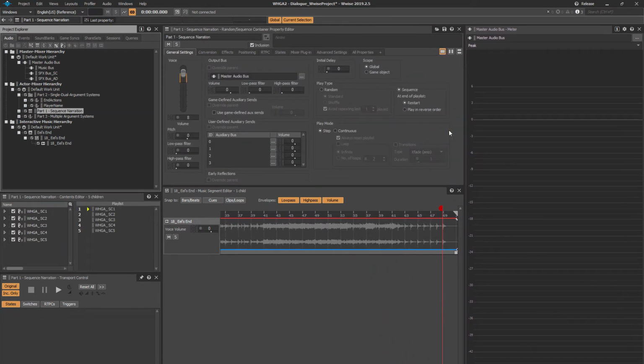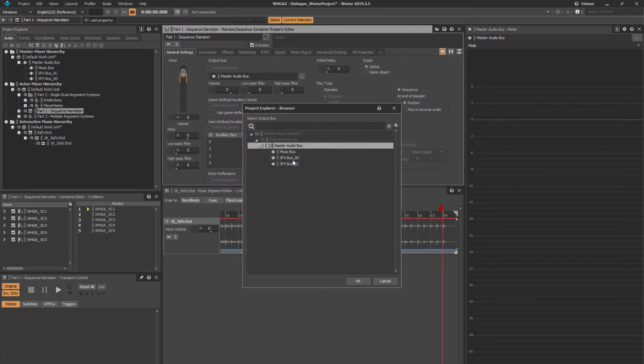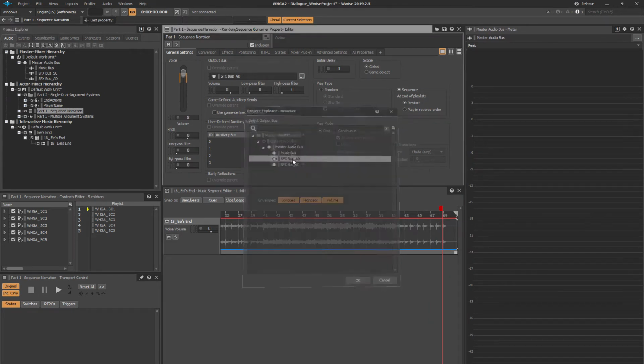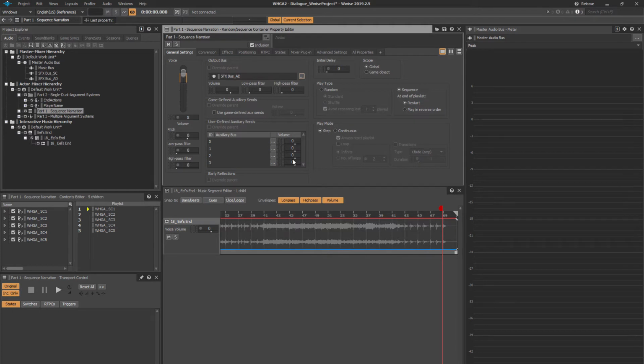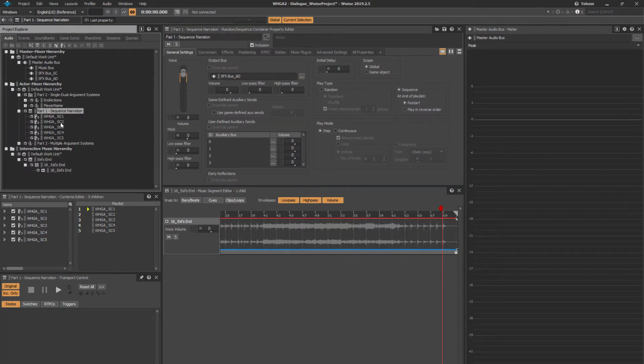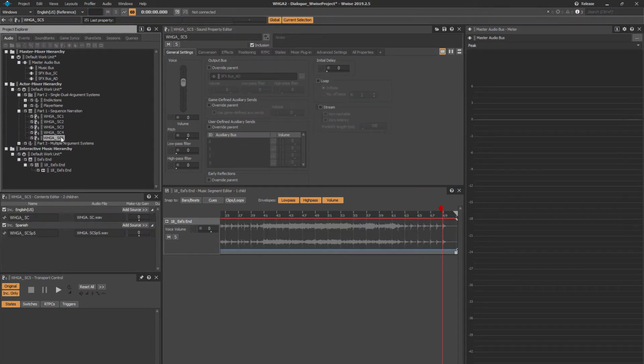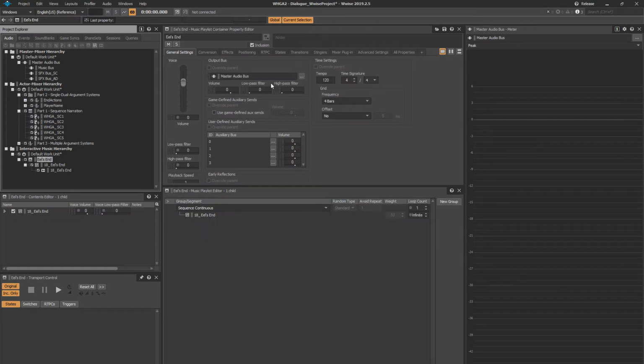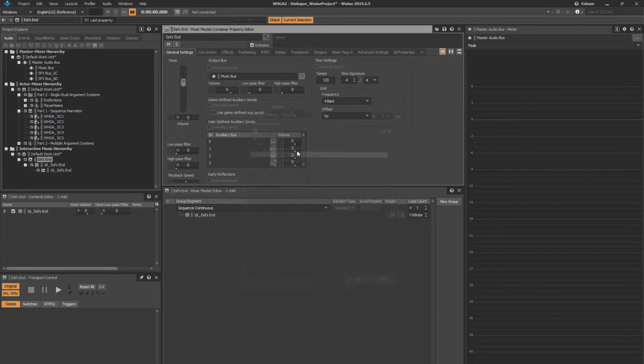Now add the SFX bus AD to our narration sequence container. You don't have to add the bus to all of the audio files in the container. They'll simply look up to their parent container and use the bus that they are using. Now add the music bus to the Eel's End music playlist container.